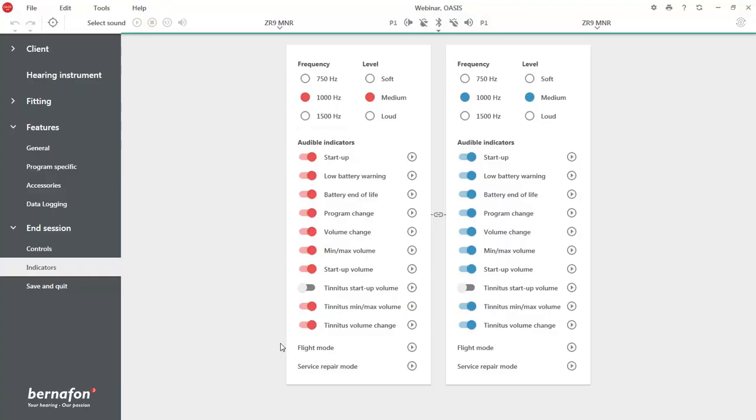There are two other new ones, and these ones you can't turn off. So there's the flight mode. And the client can put the instruments into flight mode by pushing the button and holding it for at least 7 seconds. What that does is that it removes the Wi-Fi, it removes the connection so that you can turn it off while you're flying. Some airlines require you to do this, but not all. You can have a listen to the flight mode indicator by simply clicking on the play over here on the right.